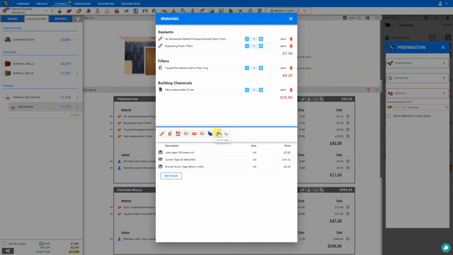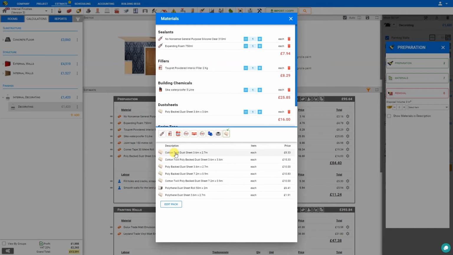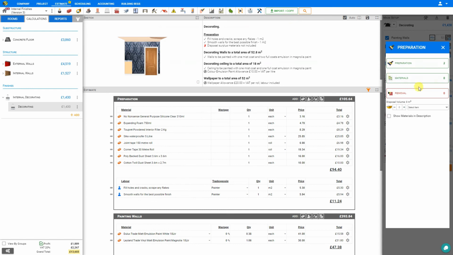There's also a variety of scrim tape, such as joint tape or corner tape, and we'll take a roll of each of those. And there's also dust sheets, and we'll be needing a few of those as well. We'll take some polybacked and cotton twill. And when we're done with our materials, we can close this window, and this is all added to our preparations pane here.